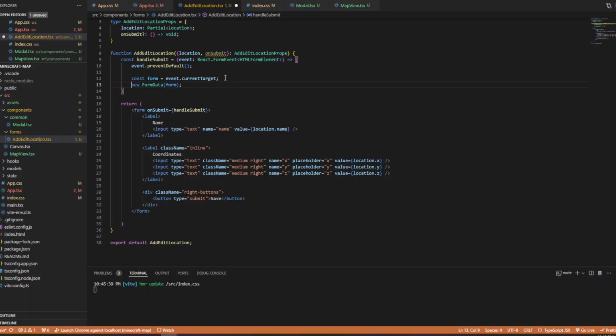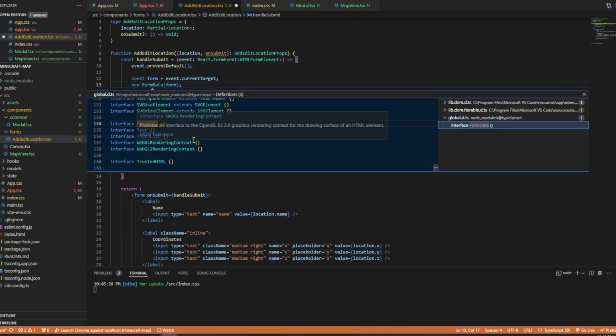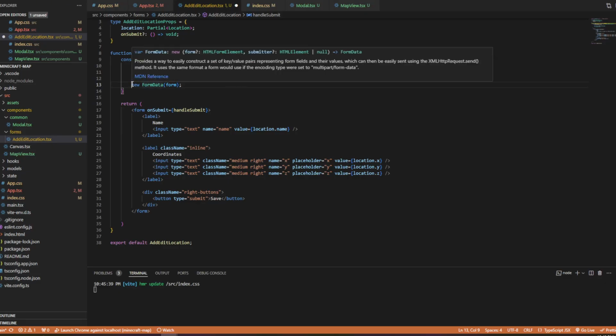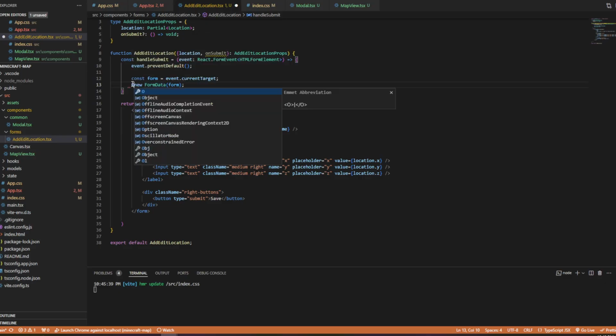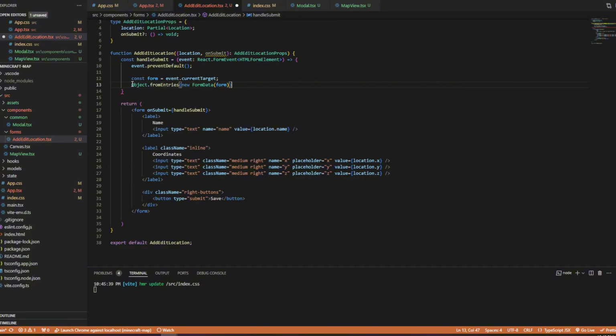and then we can create an object from that, because this kind of thing is not quite an object. It's more of an array of data items. But what we can do is we can say Object.fromEntries, pass in that form data, and that will give us back an object. Very close, if not exactly close, to our location type. So I'm going to call this const formData, and we are going to have that as an object.